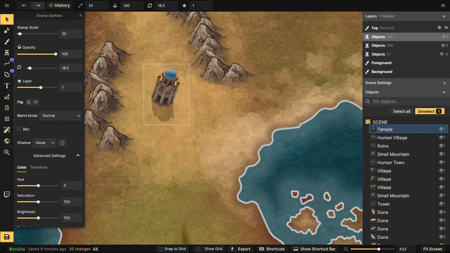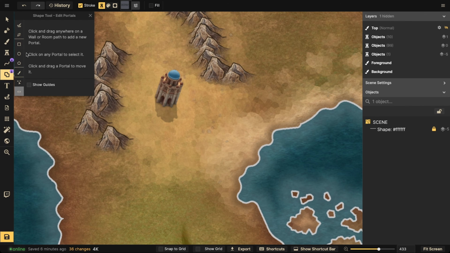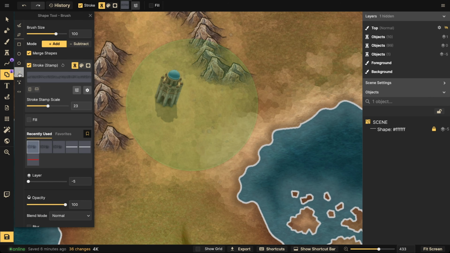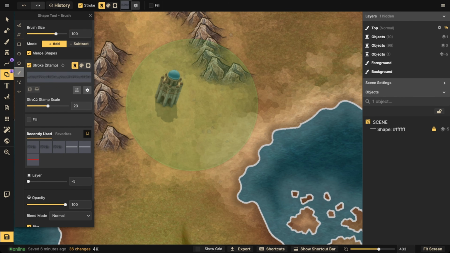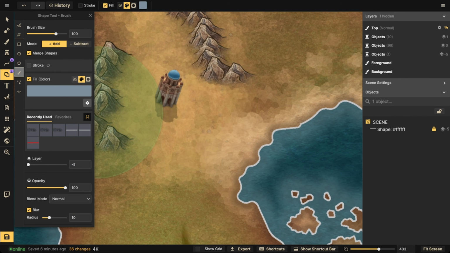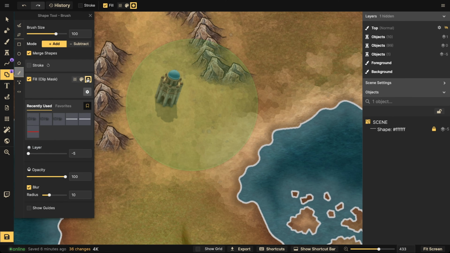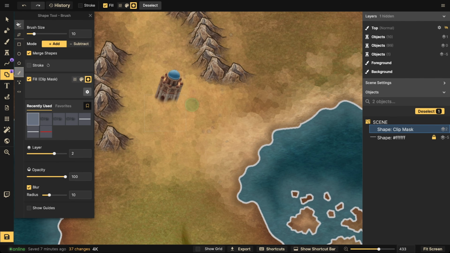So what I'll do to make that work is a cool little trick. We'll go over to the shape tool. We're going to go with the brush. We're going to choose blur. We're going to choose fill, no stroke. We're going to choose a clipping mask fill. I'm going to make sure the layer is up two layers like this, and then I'm going to apply a little bit like this, and I'll go ahead and apply that.